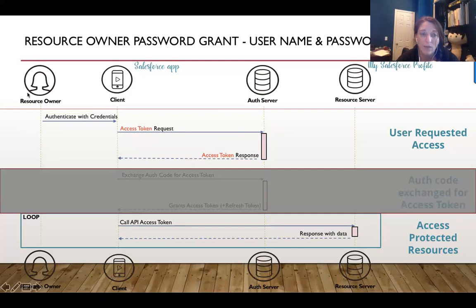And it's all because the client already had my username and password for this service, because the client and the service are the same thing. Any questions?